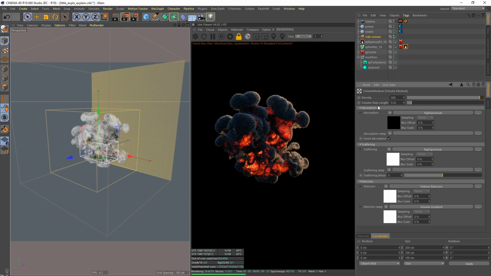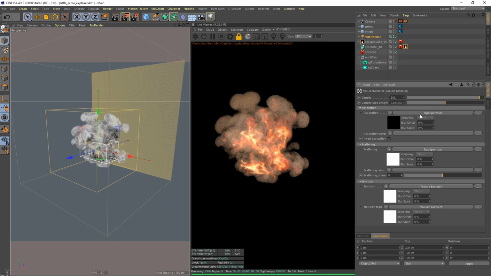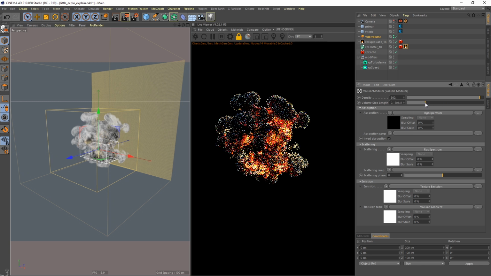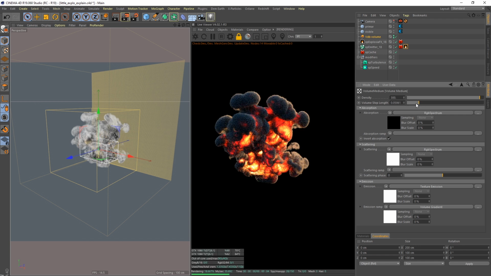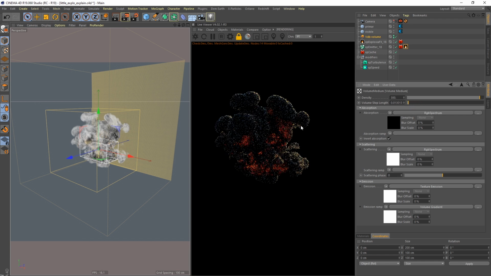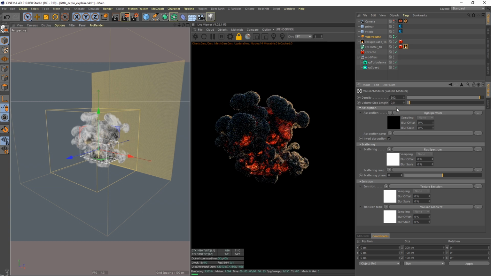And the volume step length, let me think about how this works. I guess the more you put it to the left, the more of your calculated information will be shown in your simulation, so the more precise the look. But when you go more to the right, I think it will calculate faster, but you lose all the details. So if you really want the details which you calculated in your render, you should go pretty low. In my case, this is a good number.